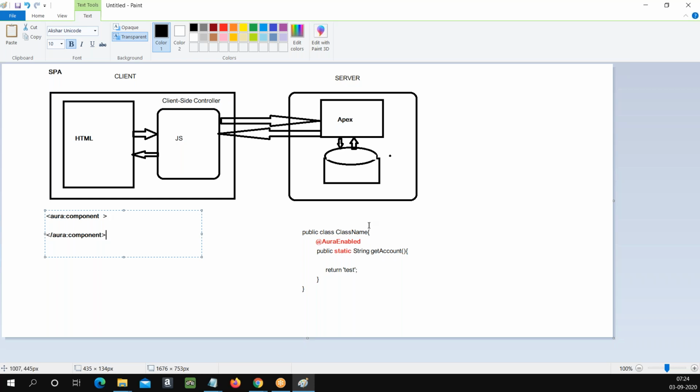This is a class that will have a method that can be called from that particular Visualforce page. So you have to go with the controller attribute and the Apex class name. Here, the Apex class name I have given is class name. This is how you will associate.